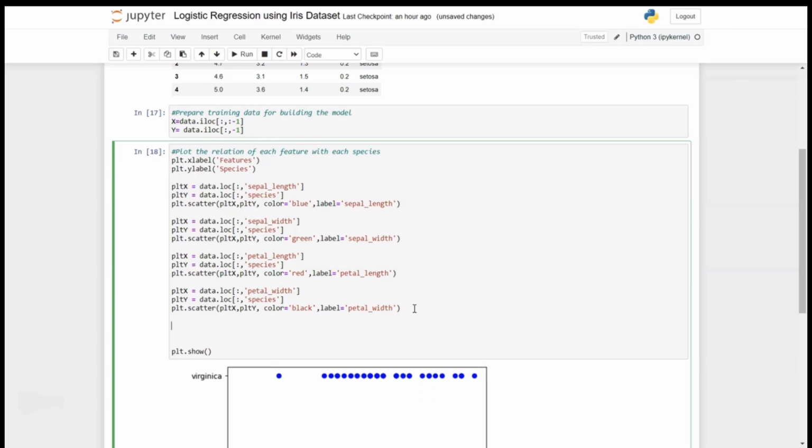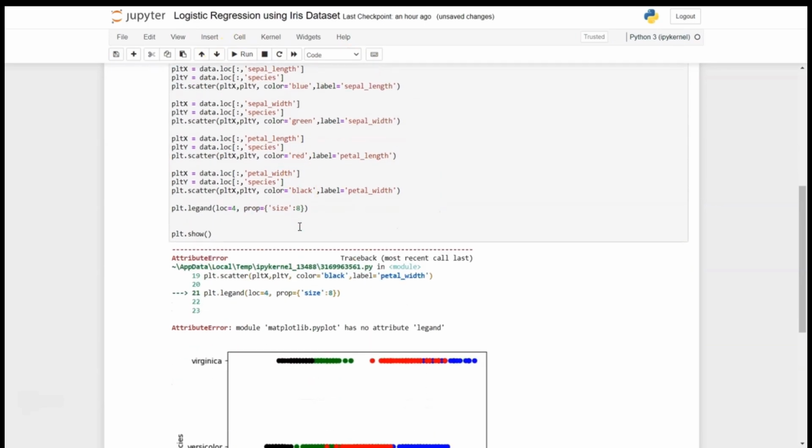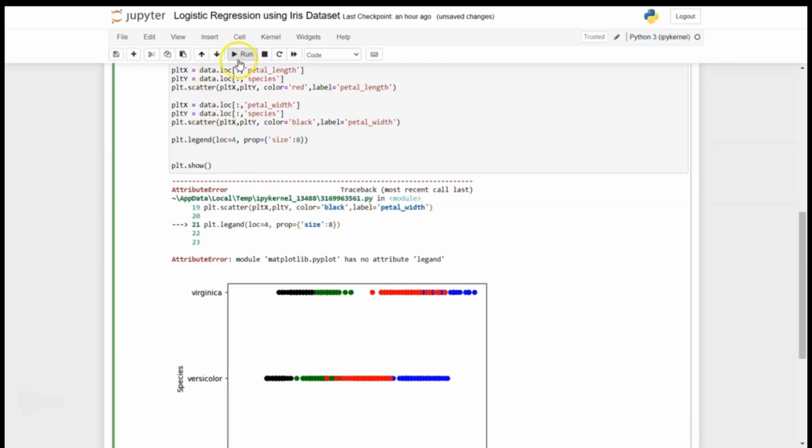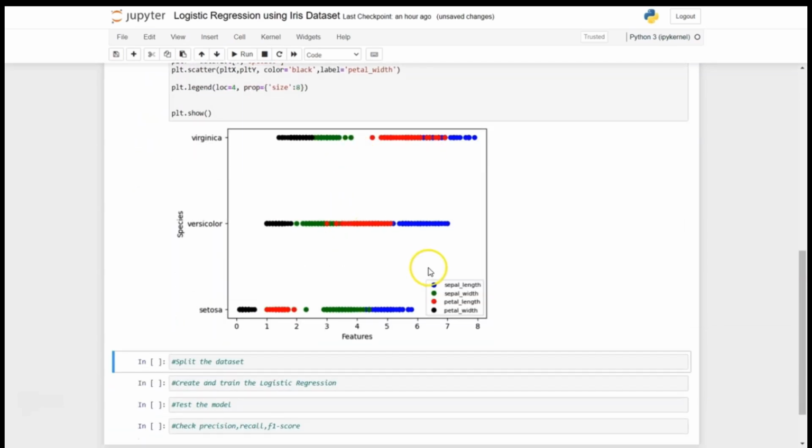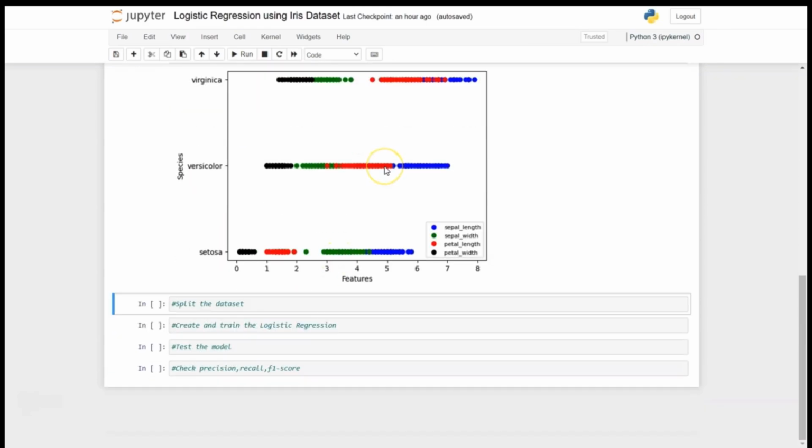Now we'll add a legend to our chart. There's some mistake here, a typo. Okay, so this is the graphical representation, and on the bottom right hand side you can see the legend as well. The graph shows, based on the colors, red is the petal length and blue is the sepal length. Based on that, what could be the possible species of that kind of flower?